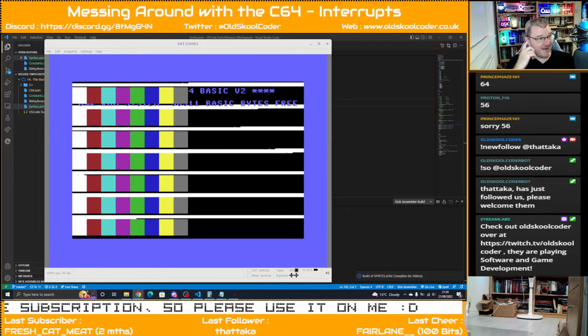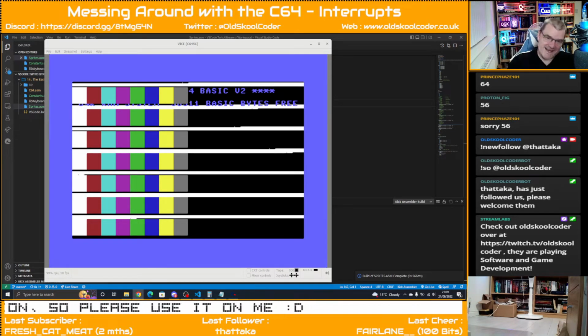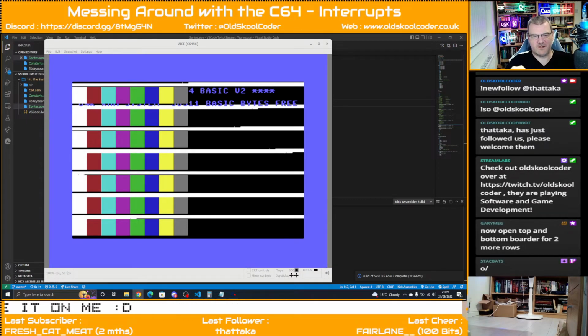So, after all that, there we go. We have got 1, 2, 3, 4, 5, 6 times. Now open top and bottom for 2 more rows. I'm not doing that.